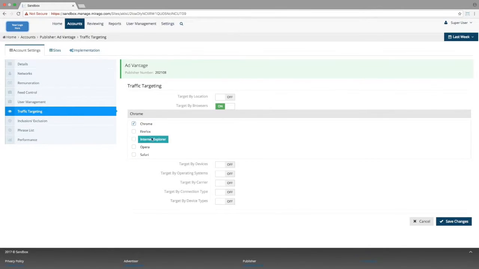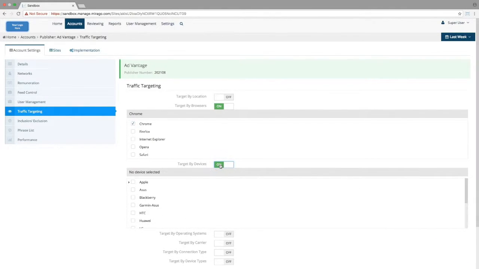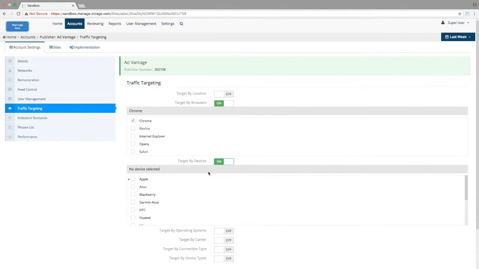Next, device targeting is a specific method of targeting an audience based on the particular brand of device that is being used, such as Apple, Nokia, or HTC. Once we've turned it on, and you can see the available options, essentially, when a device is selected, adverts will only show when the user's user agent is matched to that device.